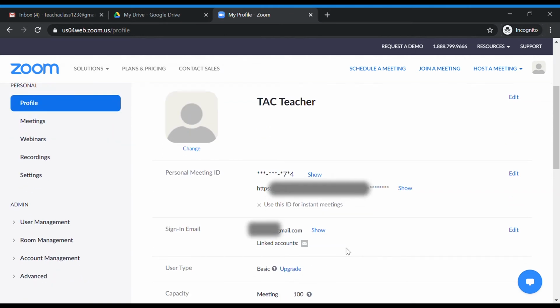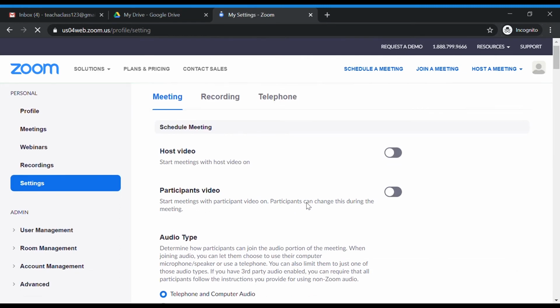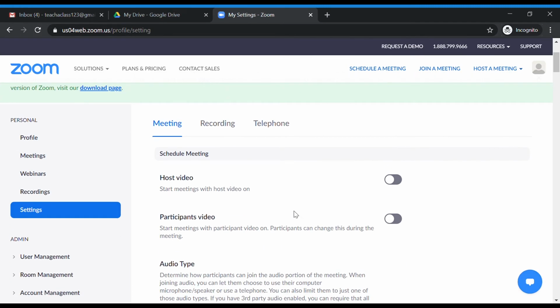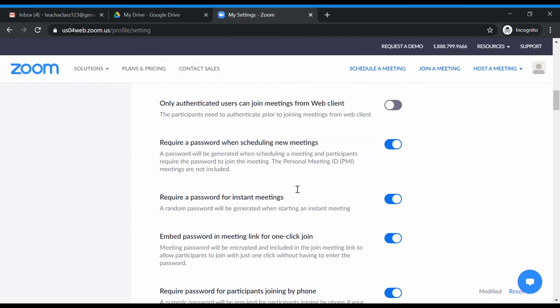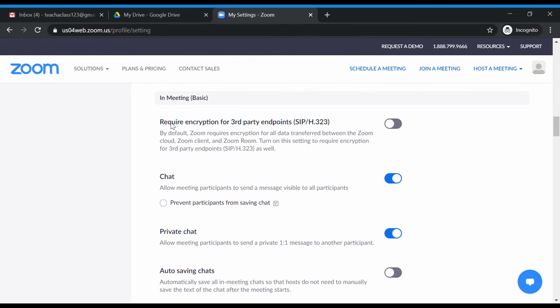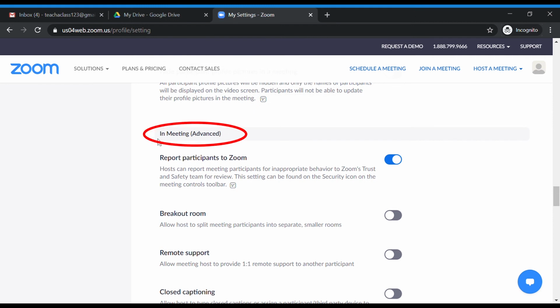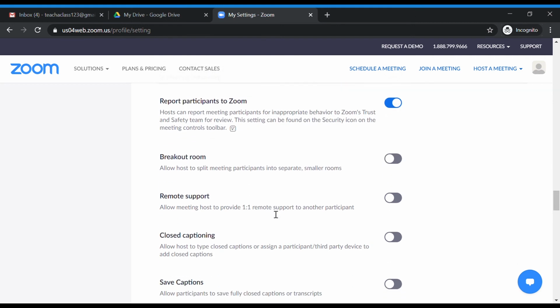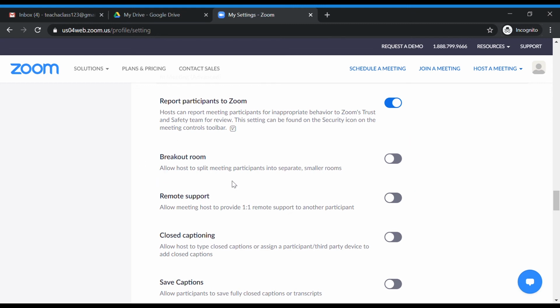So to activate the breakout room feature, I'm going to go into the settings on the left column. Now over here on the top, I can see the settings for scheduled meeting. As I go down, I can see the settings for in meeting basic. On going further down, I can see the option of in meeting advanced. Now over here, you will see the second option is the breakout room. To get started, you will have to activate this first.